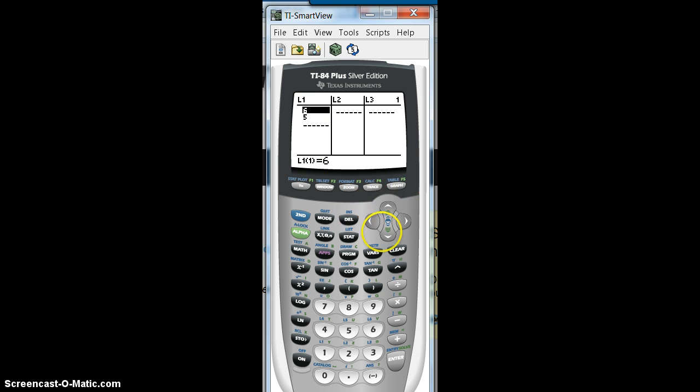You can use these keys right here, which are called the arrow keys. You can move this cursor up to the L1 by touching the up arrow key. Then the clear button right here below the arrow keys, and then in the lower right hand corner, the enter button. So if you put the cursor on L1 and then touch clear and enter, it will wipe out that column.